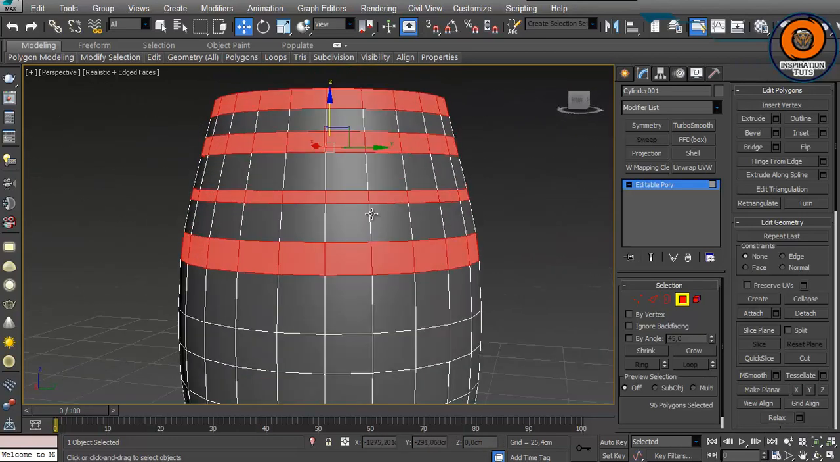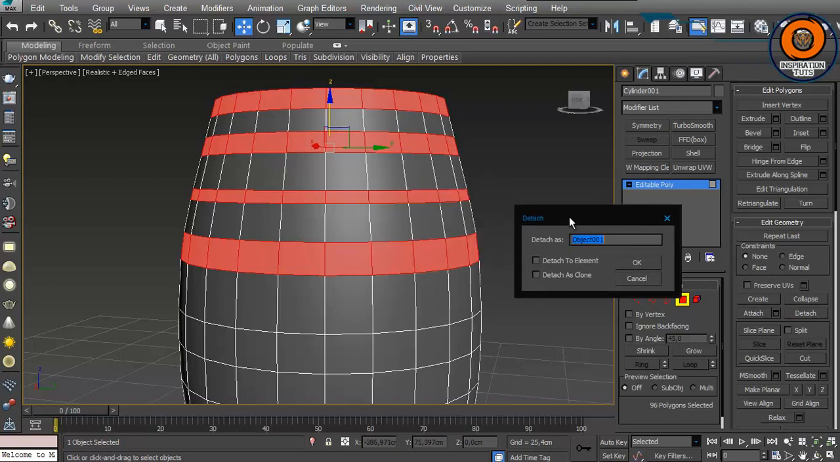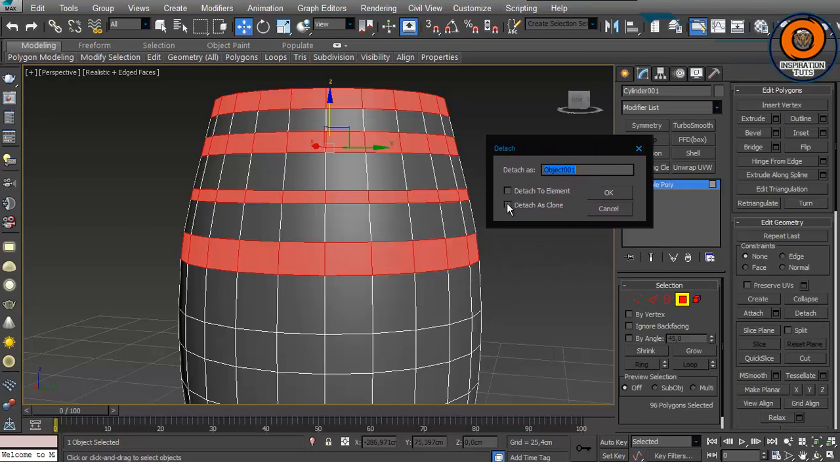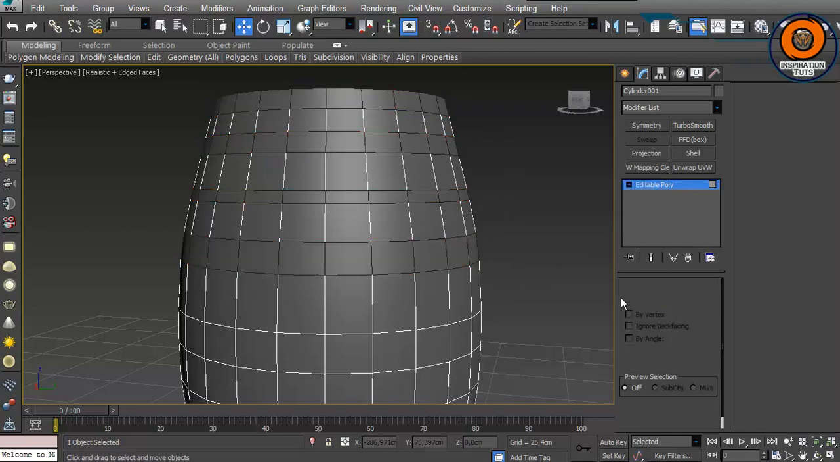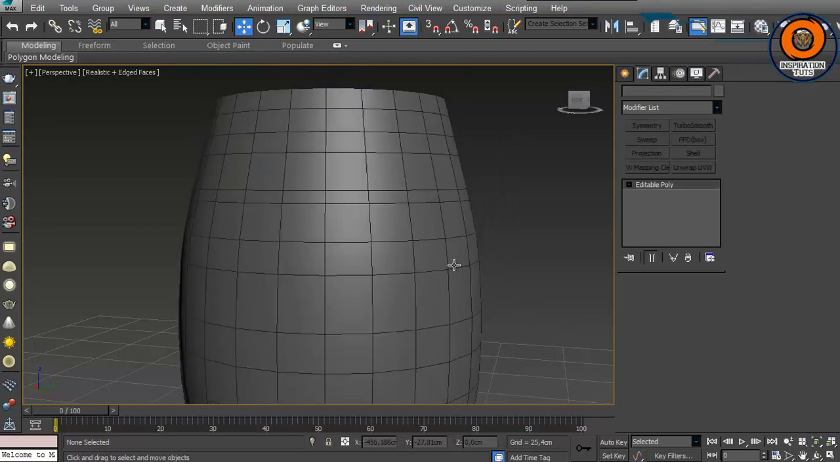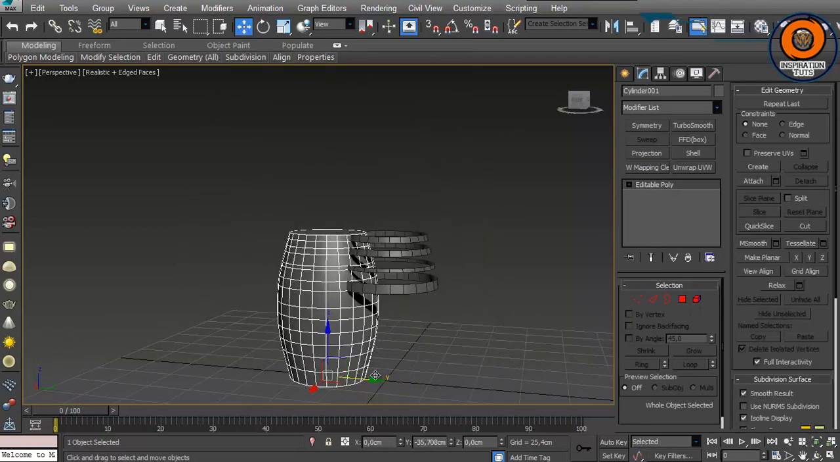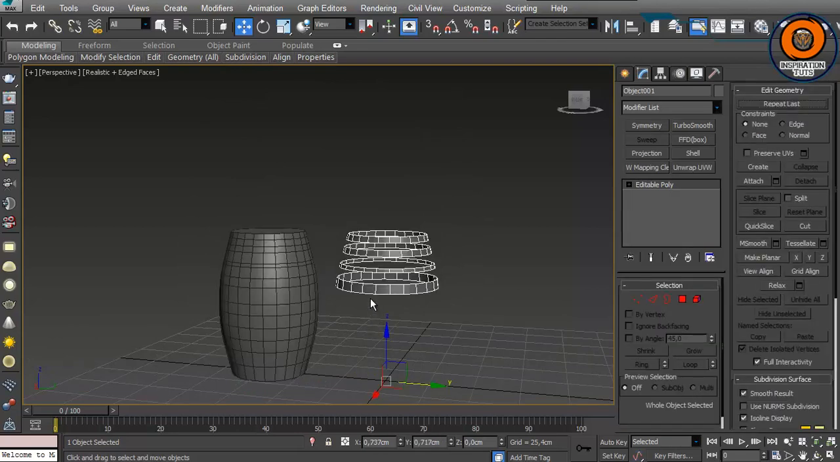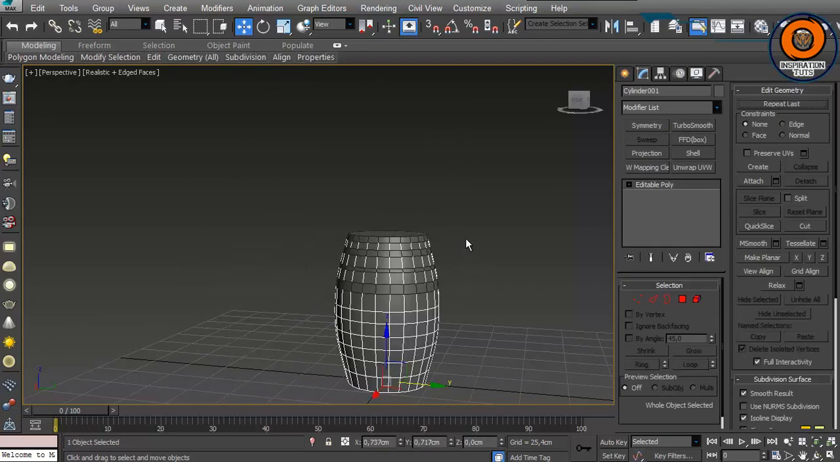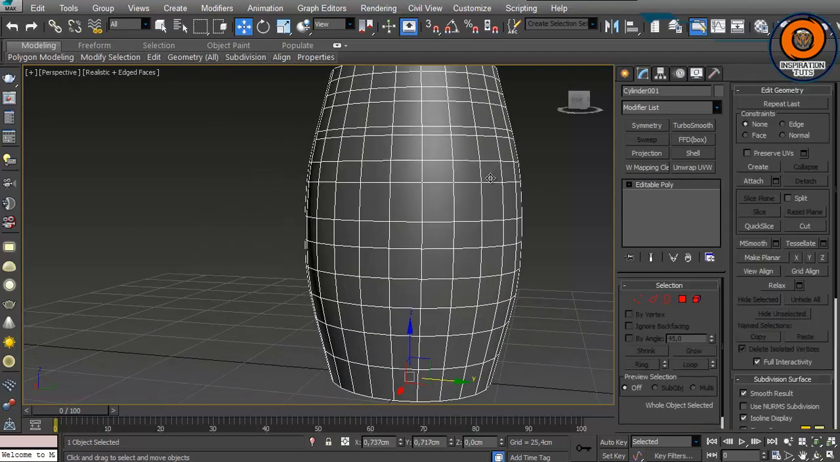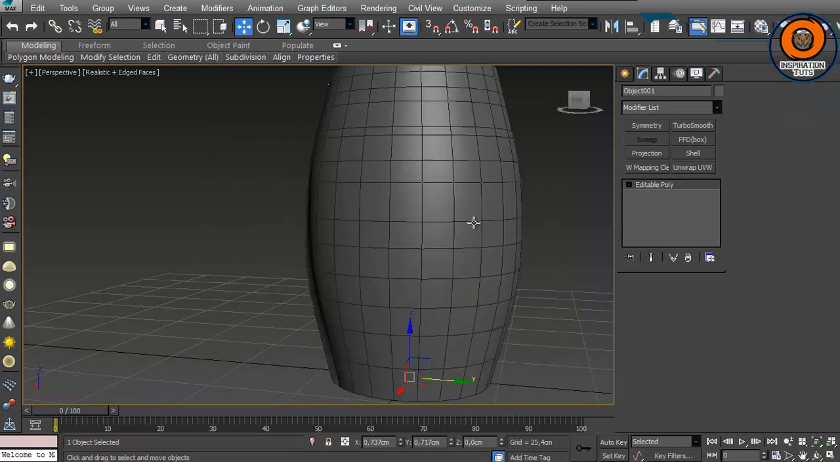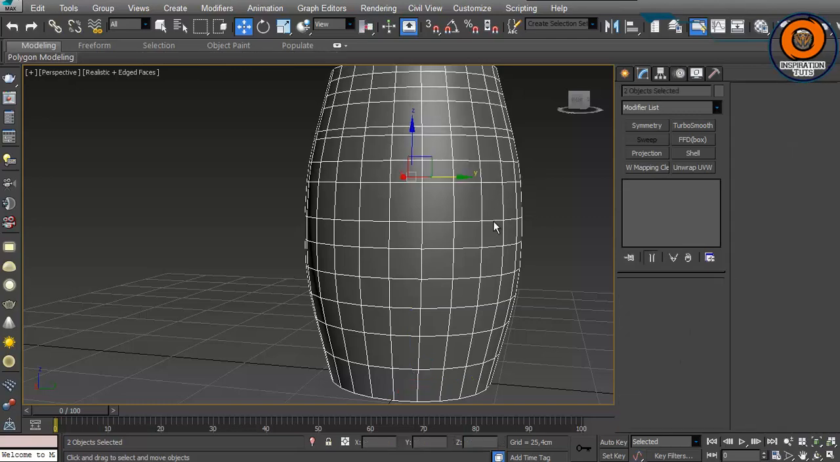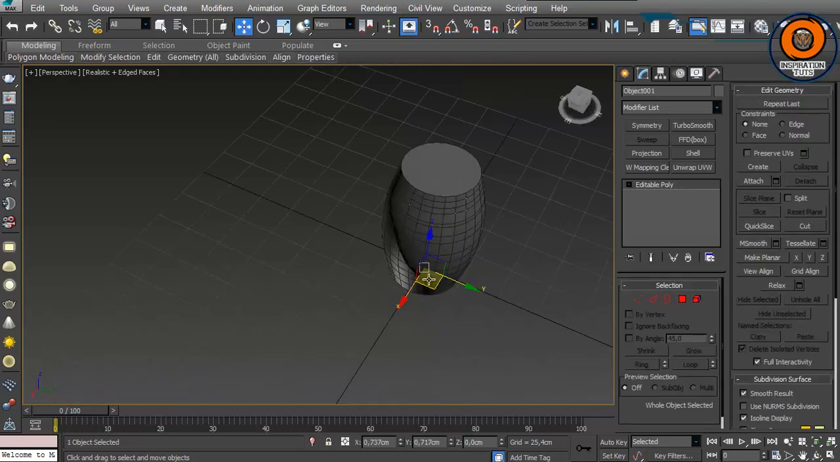So here, as you can see, these polygons here, we're gonna detach them, but as clones. All right, so it's gonna be detached, but another part of it is gonna be detached, not all of it. So as you can see here, this part here is kind of generated from what we created previously. So we're gonna select. It's hard to select. Okay.